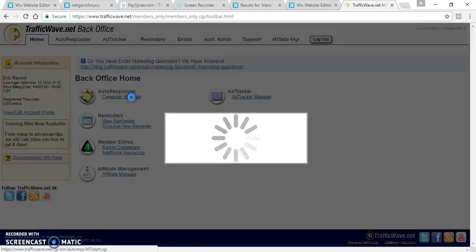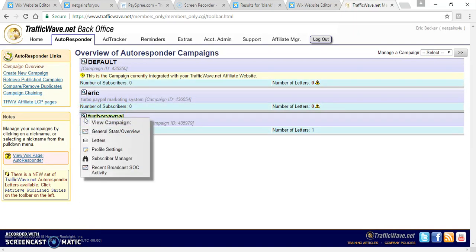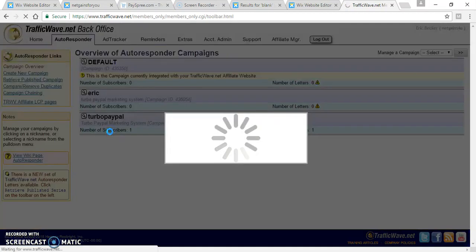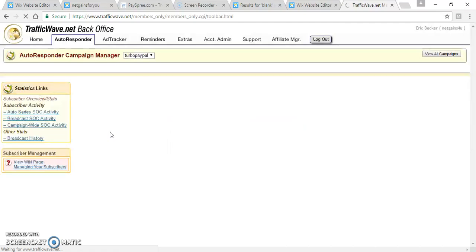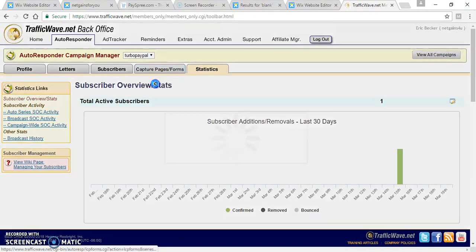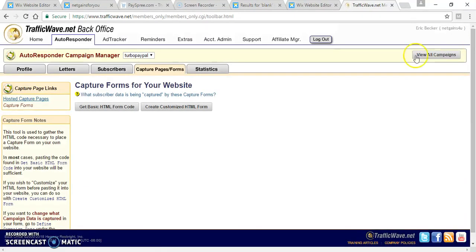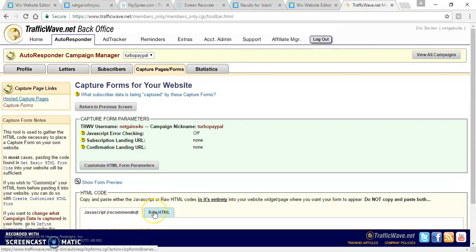You're going to click under Campaign Manager if you're doing it this way. You're going to click under Turbo PayPal, or whatever you called it. You're going to go to Get General Stats and Overviews. Capture Page Forms, and you're going to click on Capture Forms. Get Basic HTML Form Code. And you're going to go down here and click on Raw HTML.